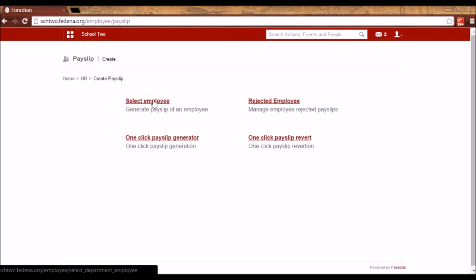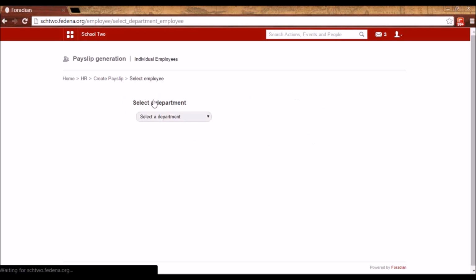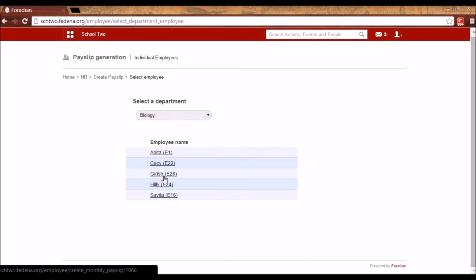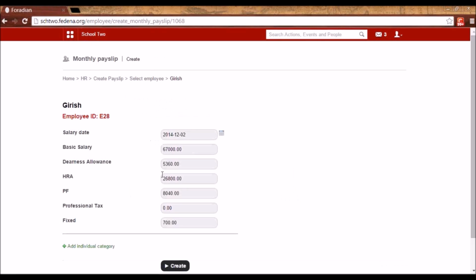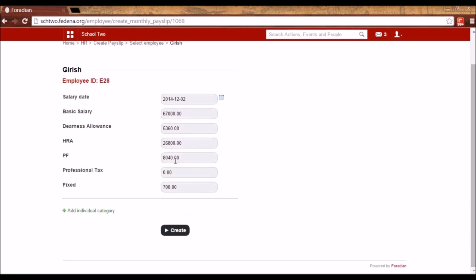So let me show you select employee first. You have to select the department. You have to select the employee for which you want to generate the payslip. And the details you have put while admitting will appear like this.